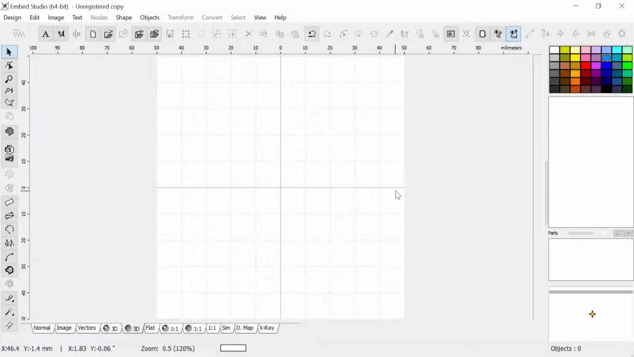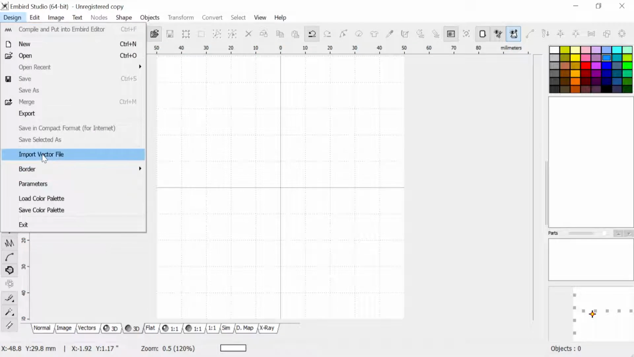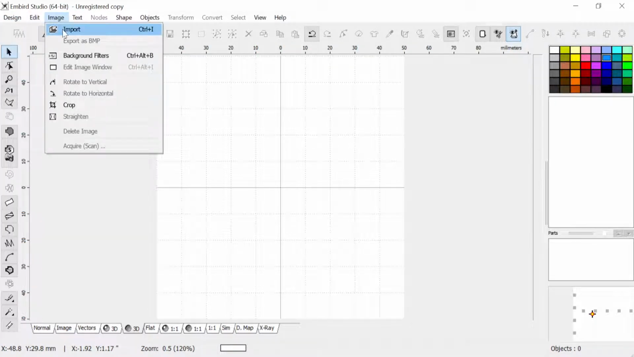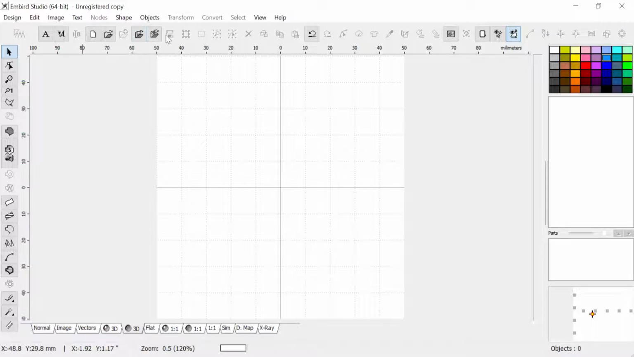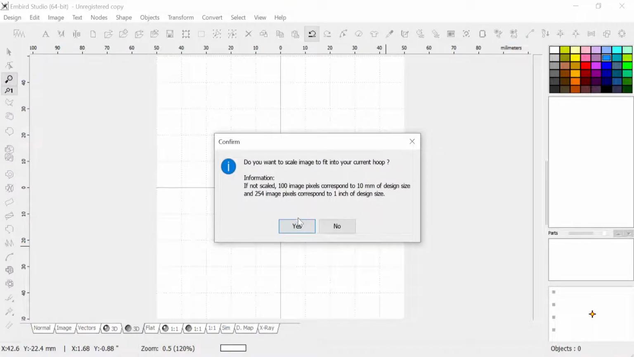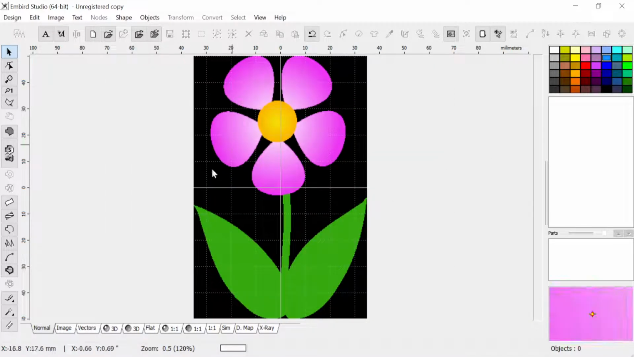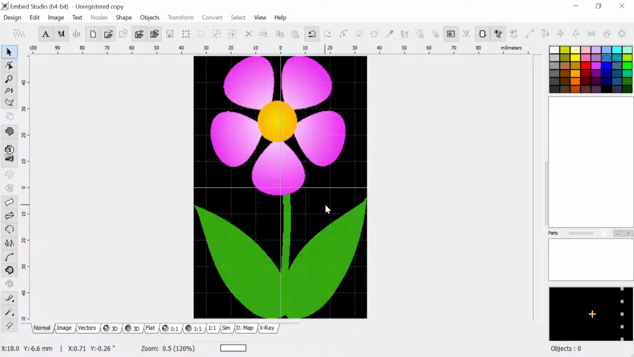So that's very basic. Now I'm going to show you how we can digitize it. So I'm going to image and import. If you have the vector file, you can import it here. With the image, you can import it here. Also, you can import it from here as well. So click import in the image and import it, and say, do you want to fit it to the current group? And say yes. And zoom out. So that's what we're going to work on.